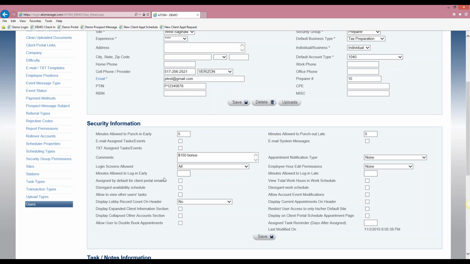Then the minutes allowed to log in early and the minutes allowed to log in late are tied to that. So if you're choosing the normal login based on work schedule, again, if you put 5 minutes in each one of these, they could actually log in 5 minutes before their work schedule or 5 minutes after their work schedule. So you're able to have that control.